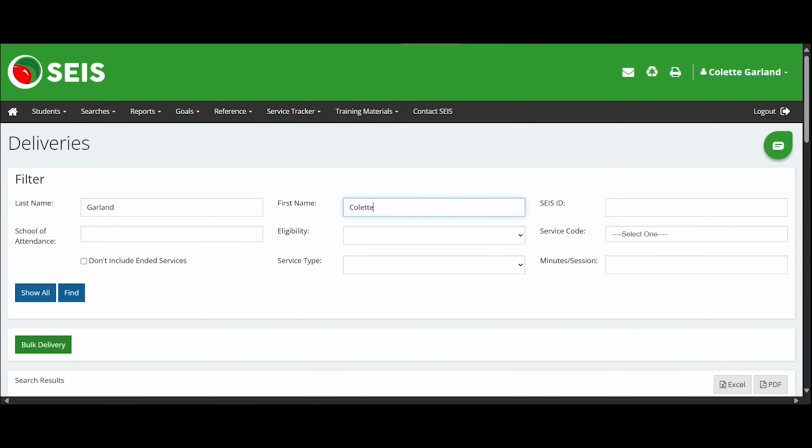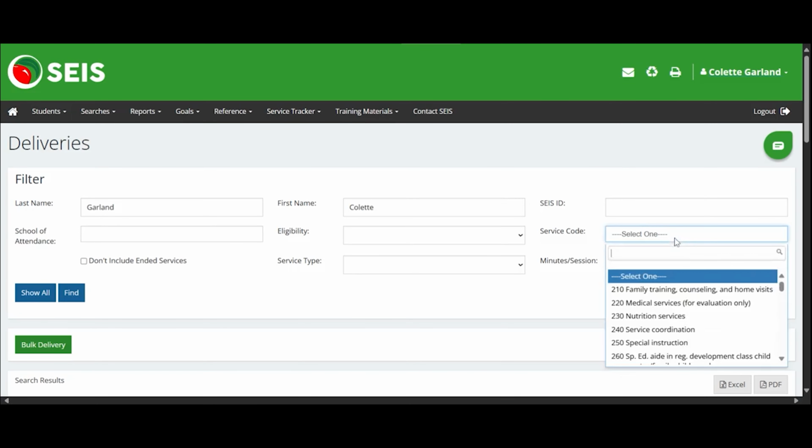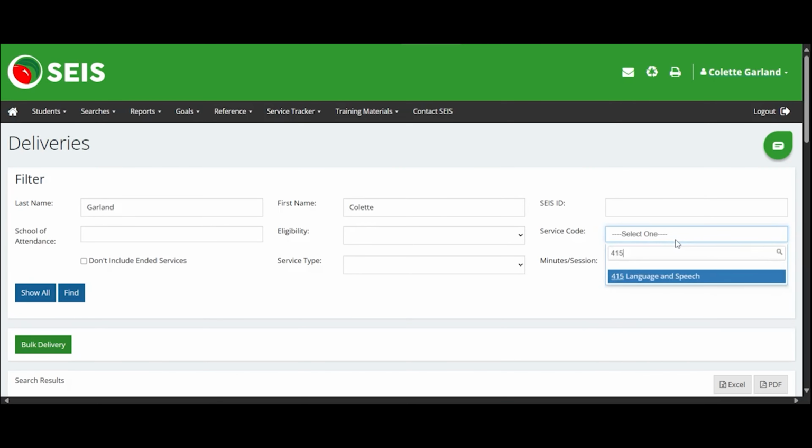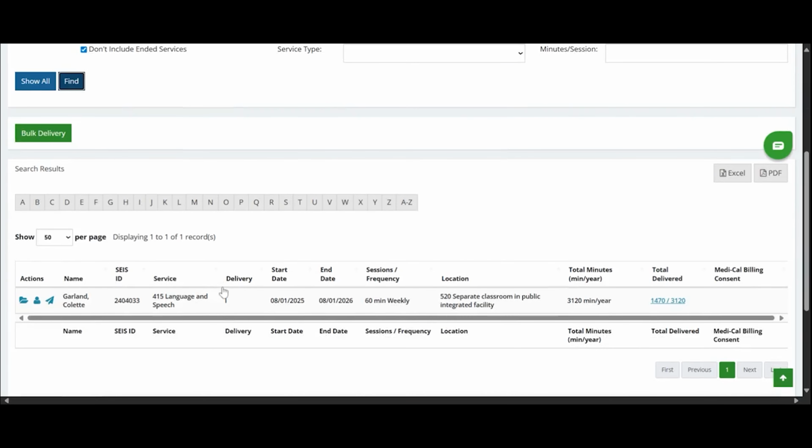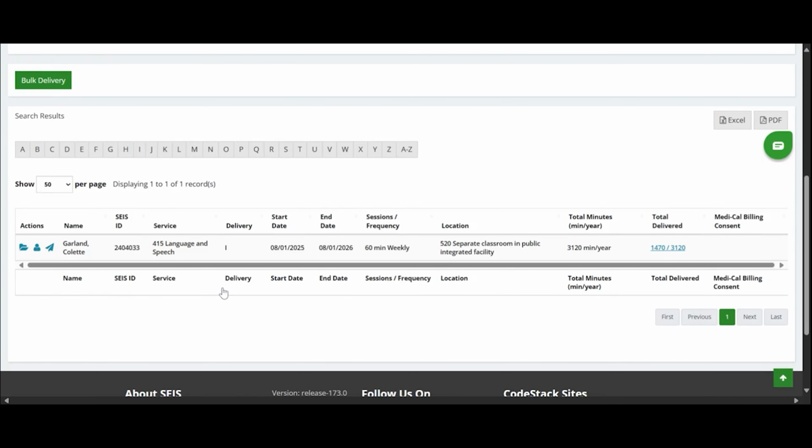I'm also going to choose service code. For this example, I'm going to choose 415 language and speech. I'm also going to choose not to include ended services. From here, I will choose the blue Find button. At the bottom of the screen, confirm you are working with the correct student and choose from the icons on the left side to proceed.